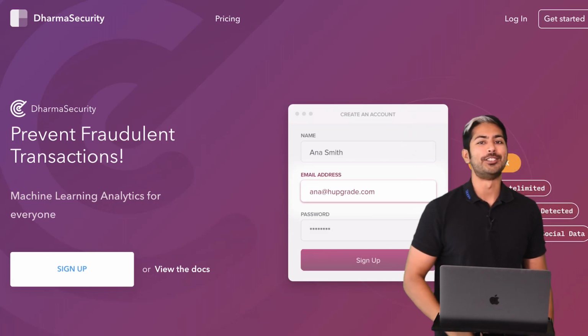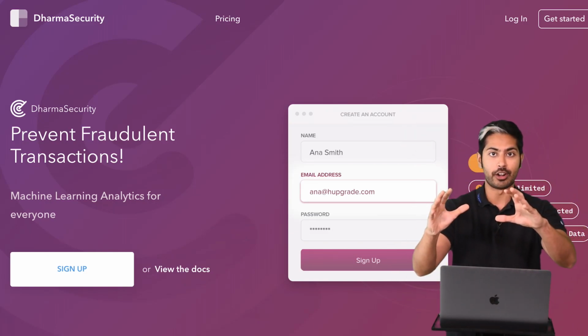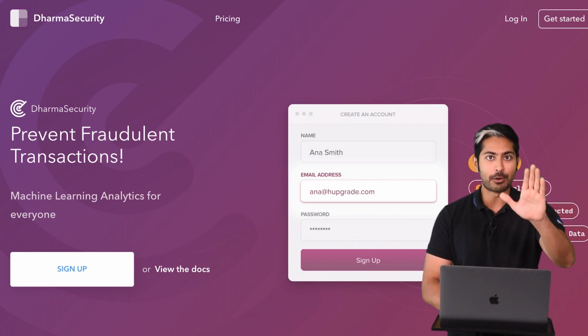Hello world, it's Siraj, and I've built an app called Dharma Security that I'm going to demo for you. This is a cybersecurity app.